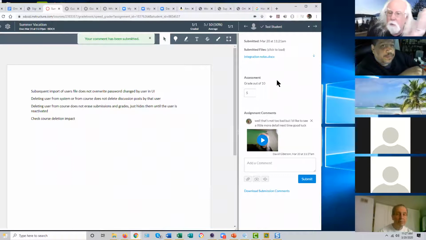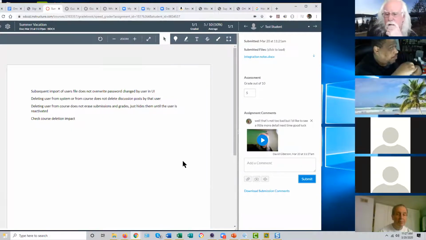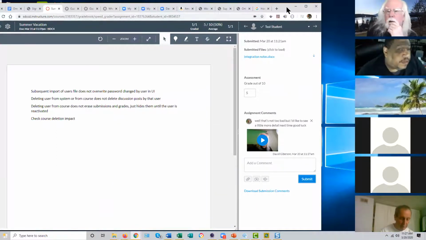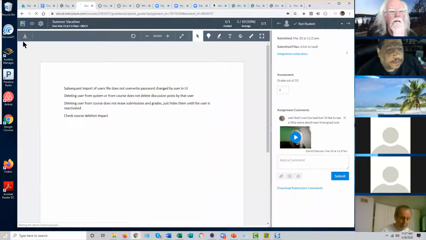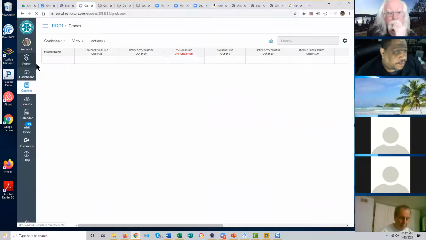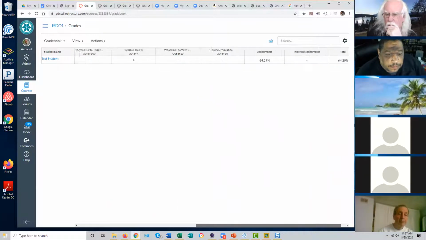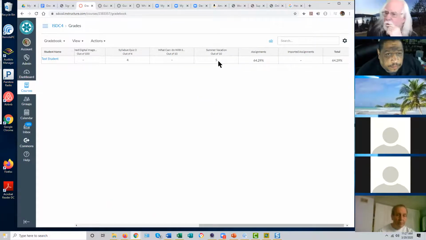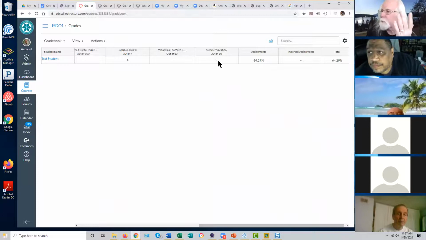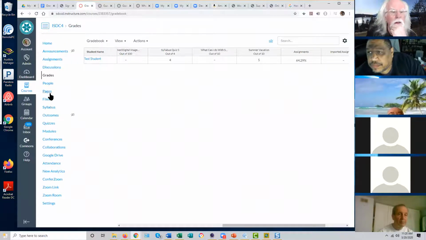So this is how you would grade an assignment. And when you submit that assignment, make sure I did that, yep. You can then go back to the gradebook and go to that column in the gradebook, and there's the grade. And the student can see that by clicking on grades.